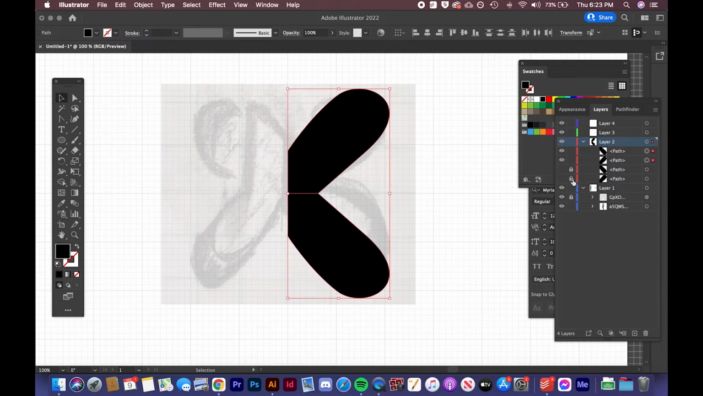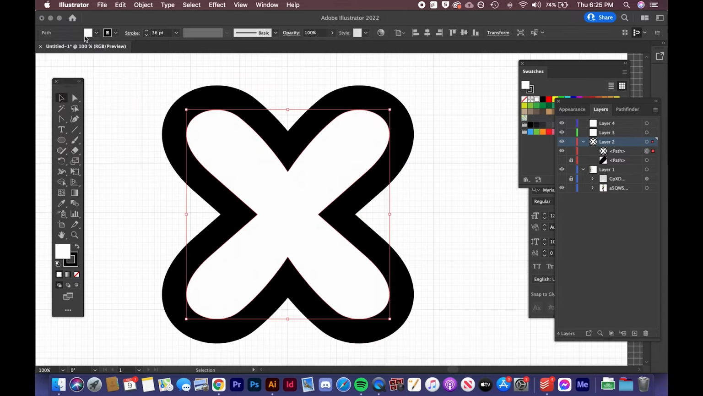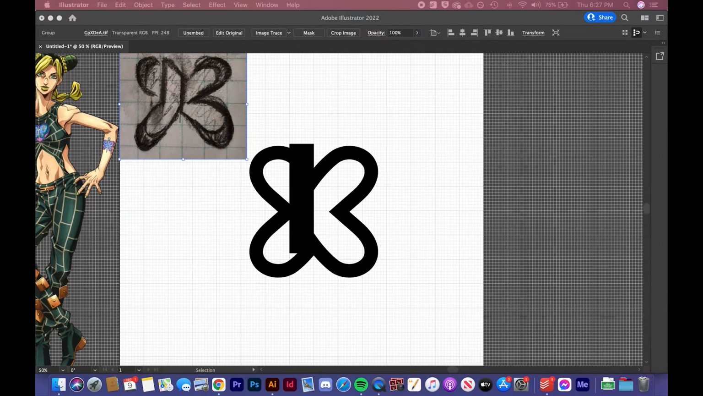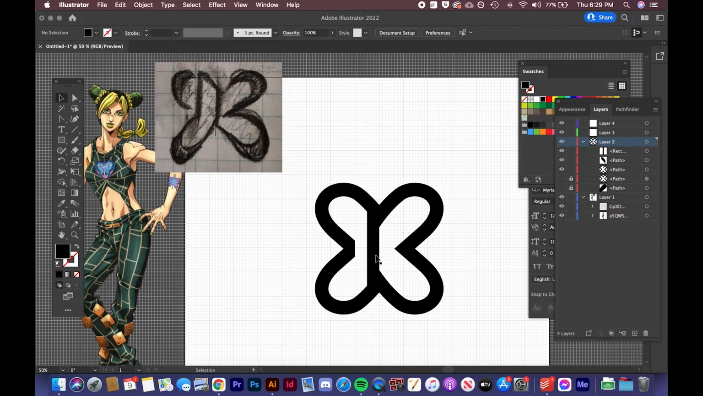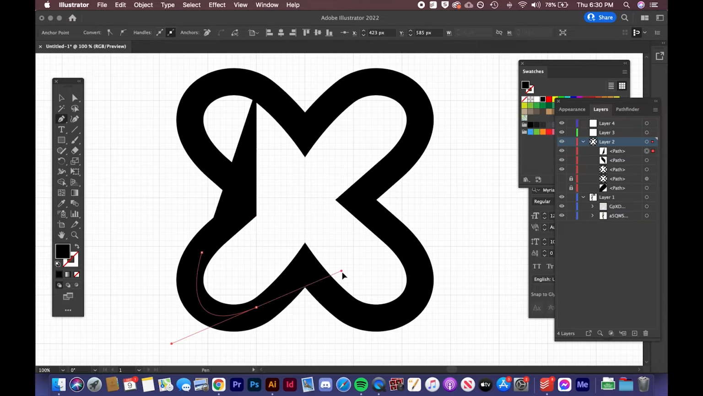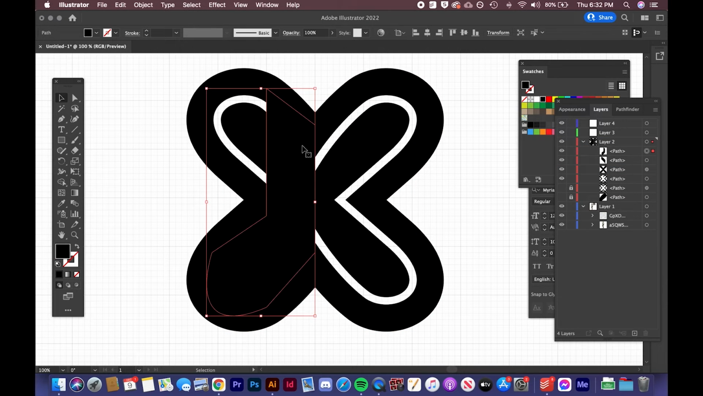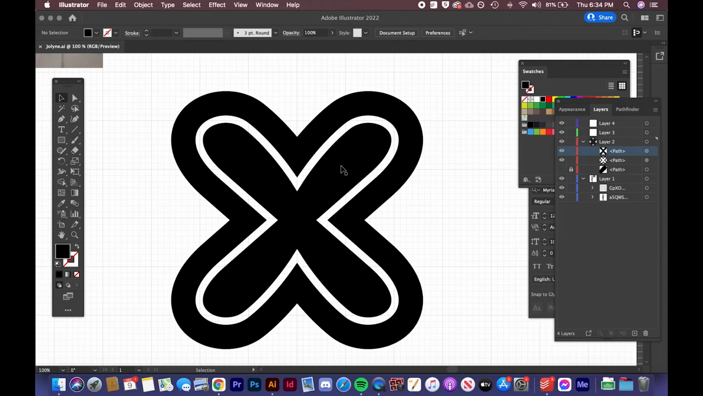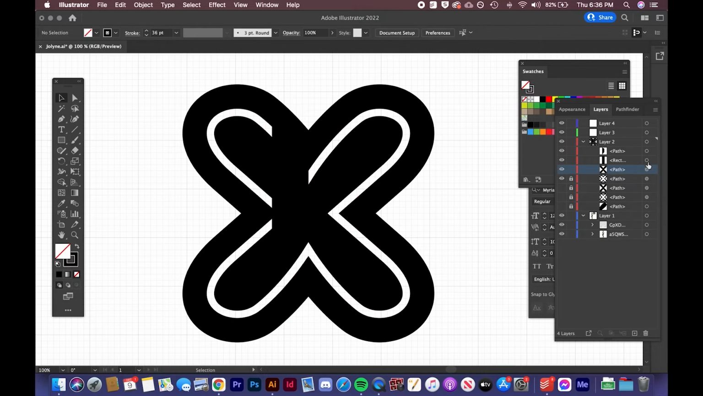So with the butterfly being the main shape, I went ahead and made that the best way that I could, and then played around with how I can add some more dynamics to it. Now, with the butterfly, I wanted to subtly add somewhere where you could see the J and the K, the J representing Jolyne and the K representing Kujo, her last name. And as I was doing it, I saw that there was a gap, and I wasn't sure if I was comfortable with having the gap there.